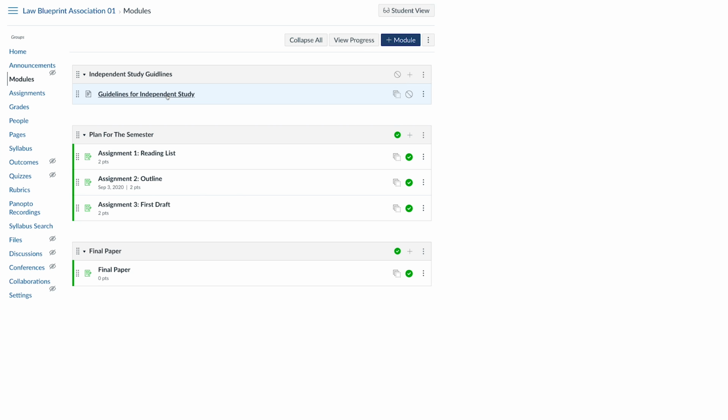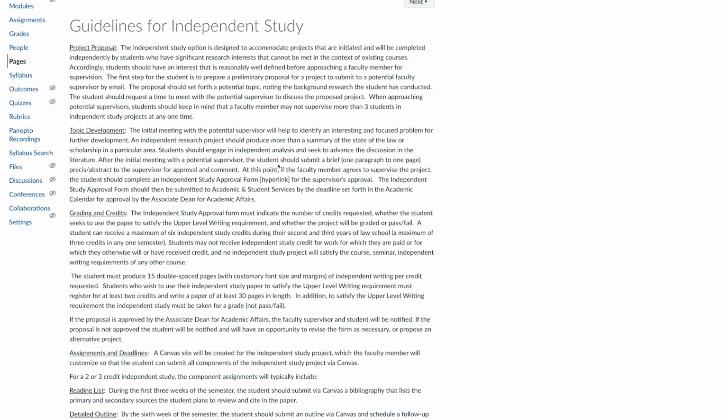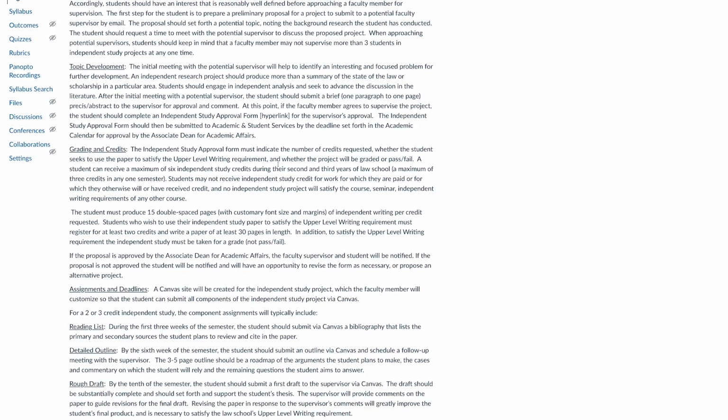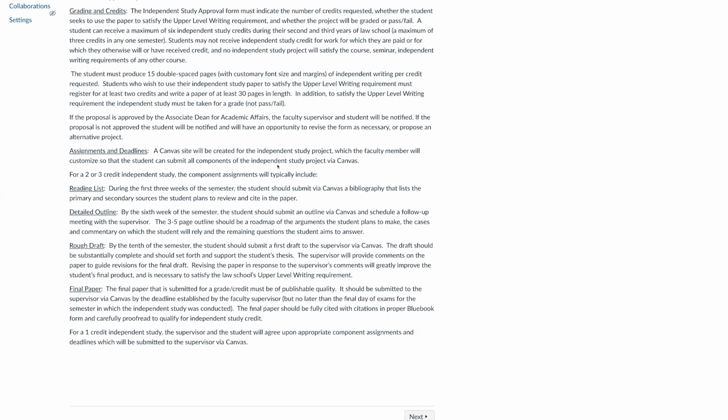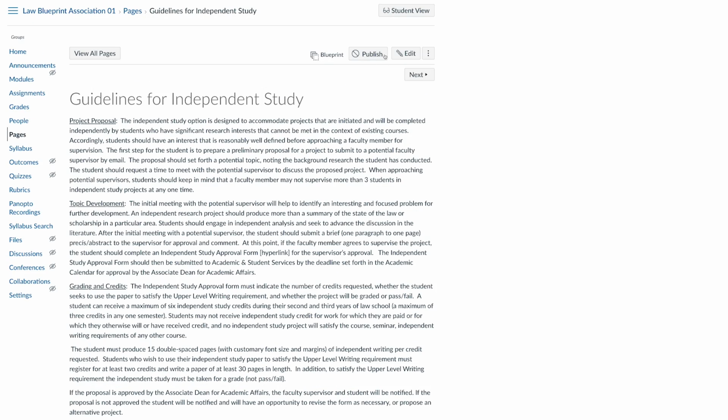So if I click on this particular page, we can view the content here, and this is just some general guidelines. So again, you can update this to suit your needs for your independent study course. And if you like the language and just need to tweak it a little bit, you can go ahead and then publish this after you make your changes and make it available to your students.